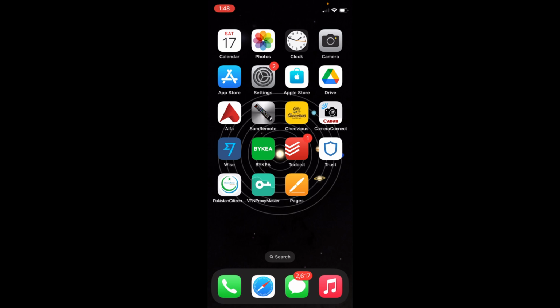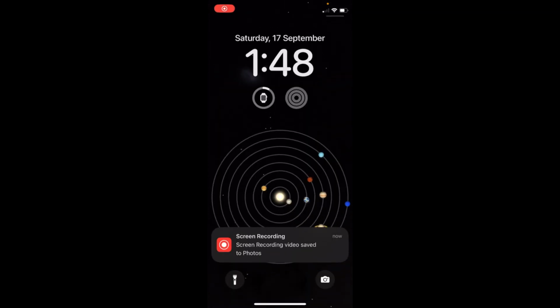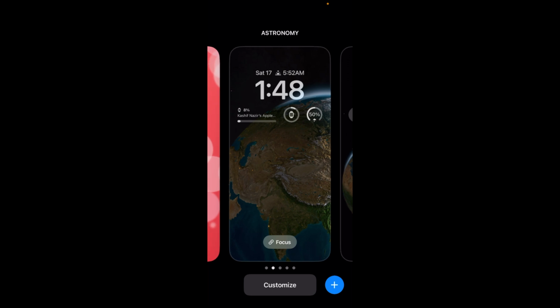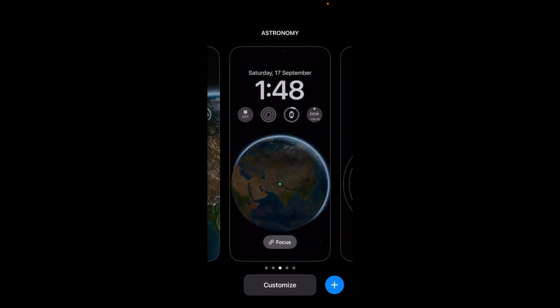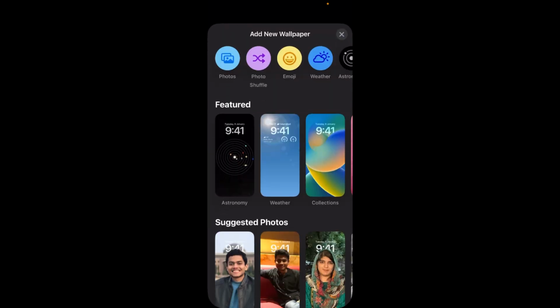So once you are here, you need to go and open up your lock screen. For that, you need to swipe down and you'll be here. Once you are here, to change the lock screen wallpaper, just go and tap on this wallpaper for a while and this would appear. Now you have multiple options, like you can go to any other lock screen wallpaper that already exists. And in case it doesn't exist, just go and tap on plus icon at the right bottom corner.